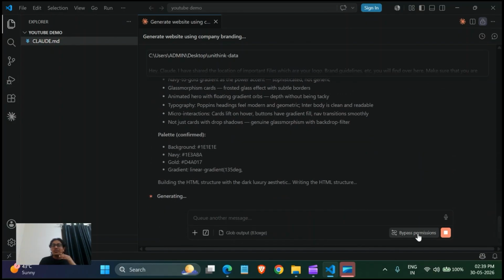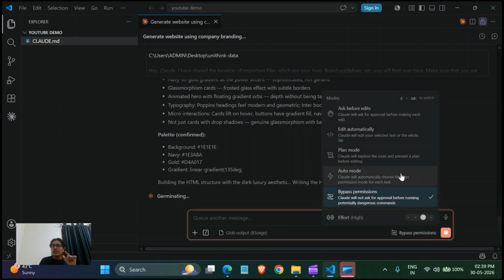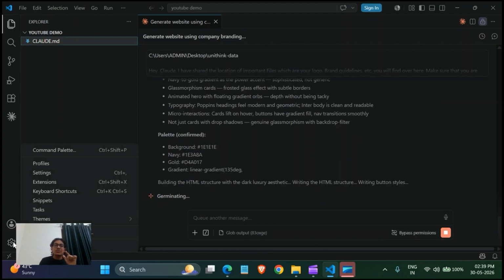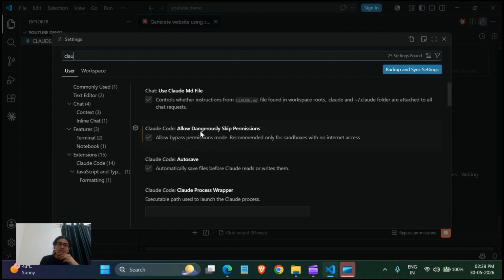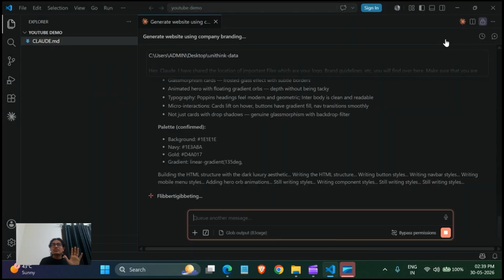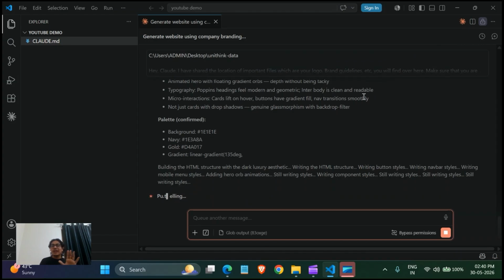Also, guys, if you want to see how you can get this bypass permission, initially you won't get this. What you can do is go to settings over here, go to settings again, and simply type Claude. Over here you are going to see allow dangerously skip permissions. Tick this checkbox, and your bypass permission is going to be there. Again, I'm telling you guys, this is very, very risky. That's what it is recommending over here. But if a plan has already been generated and you're just there to execute it and continuously monitoring your screen, then I don't think it is going to do something wrong. Once it generates this, I'm going to show you people.